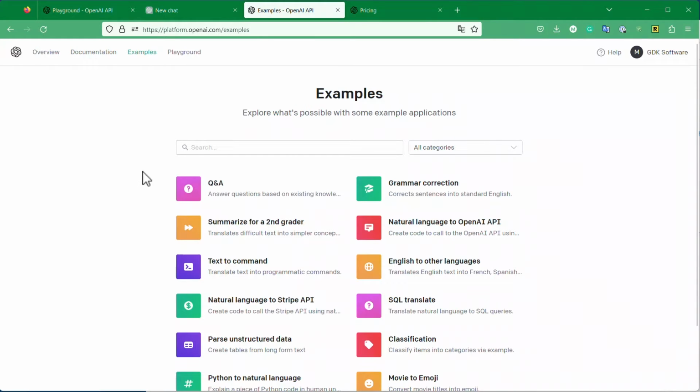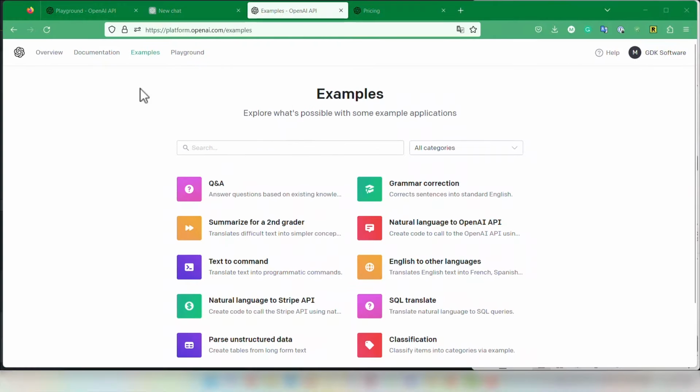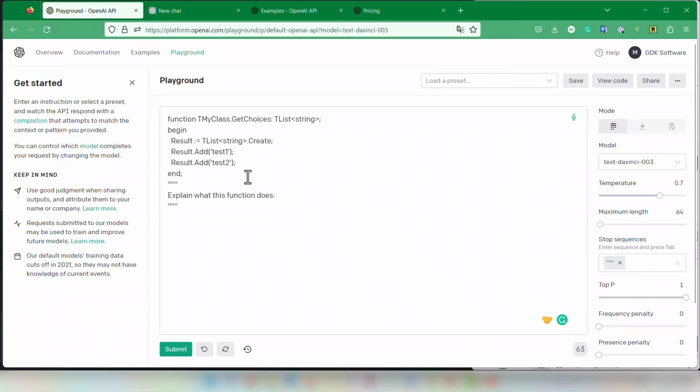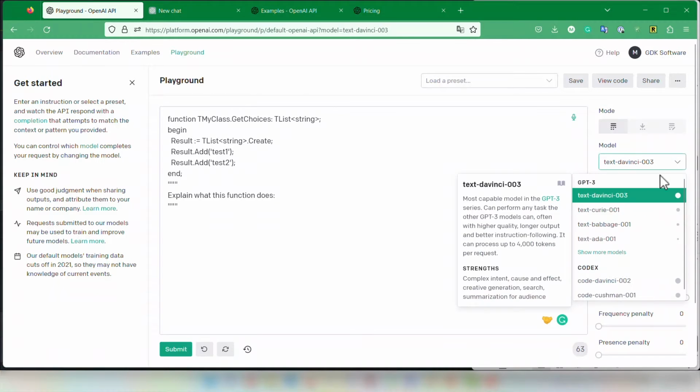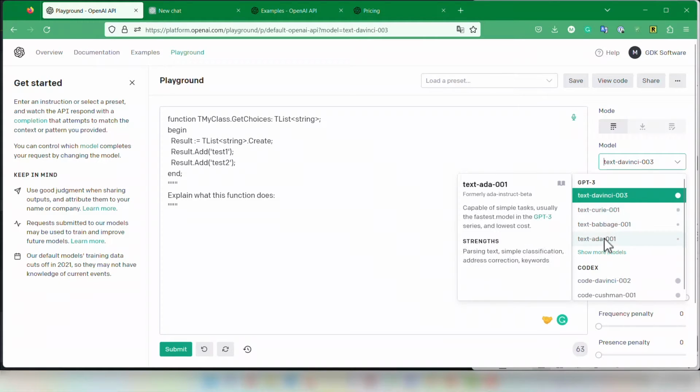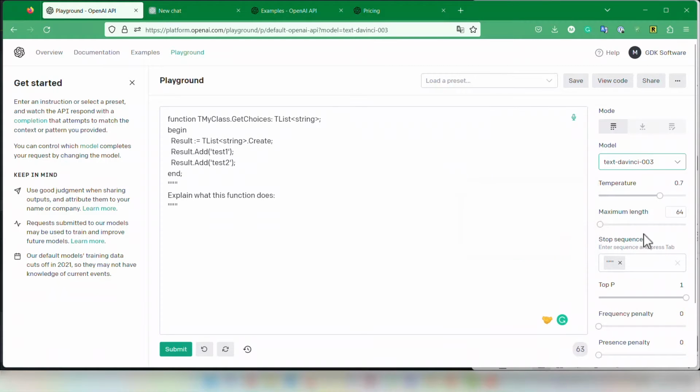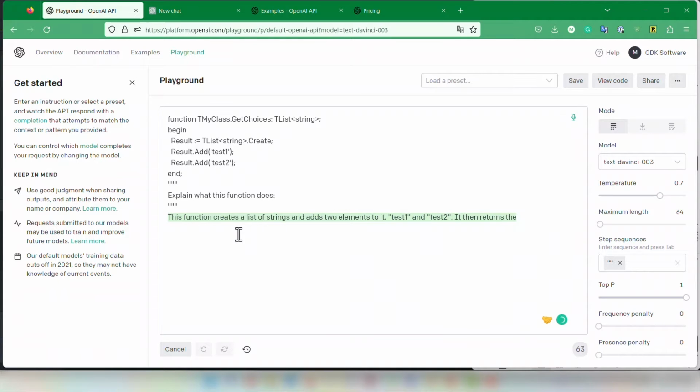So let's go to the playground to see what we can do with Delphi. In the playground, you can specify an input using various models. So you can choose a specific model. The most advanced one is the most expensive one, of course. But you can see what works for your actual request. You can specify the amount of tokens you want to use. And as you can see here, I've created a function which returns a TList of type string. And I asked OpenAI to explain what this actual function does. So if I submit this question, it will come back to us with the explanation of this function. And as you can see, it's quite a nice answer.